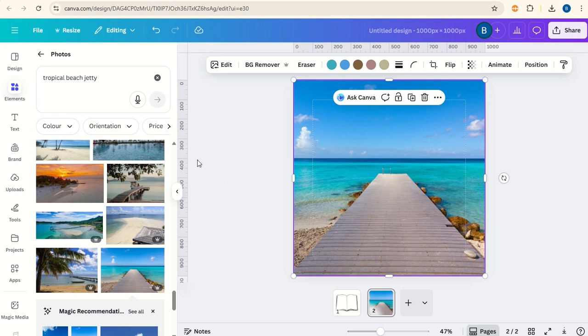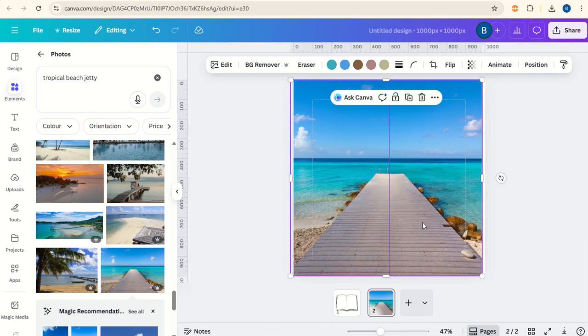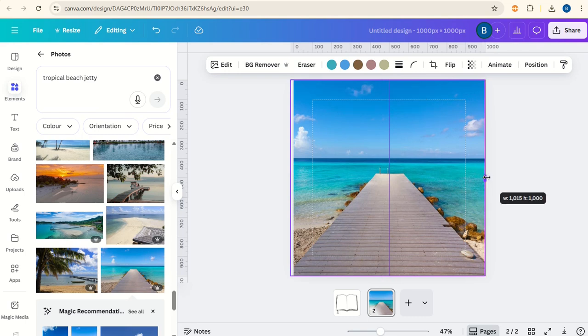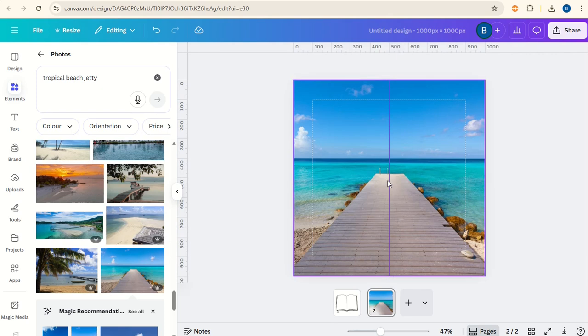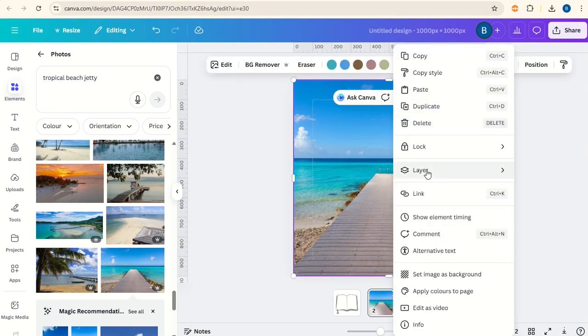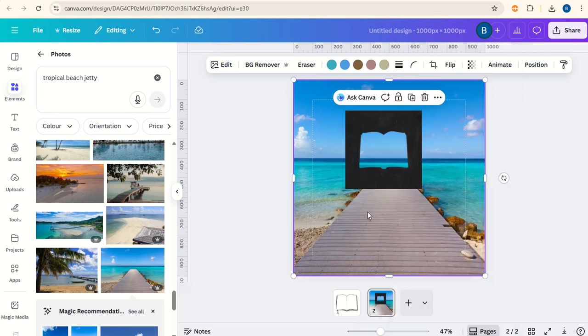So let's click and hold on the ruler here, bring that to the center of the canvas, which is here. And now we'll just move this over so that the center of the board is at the center of the canvas, about here. And then we'll pull the image out again and crop in on this side. And then we can just get rid of that ruler. Right click, go to layers and center back.